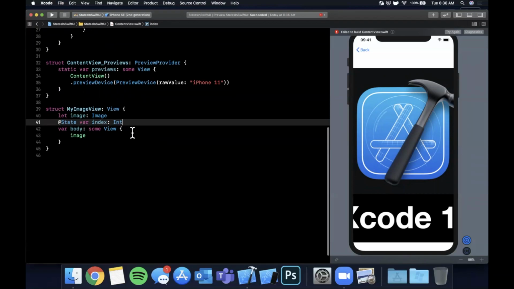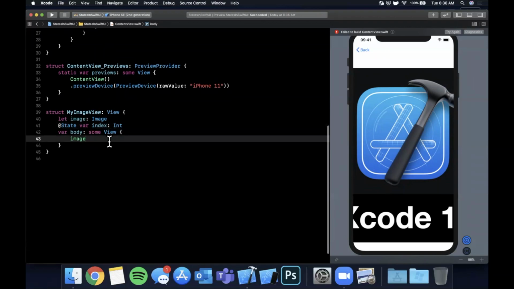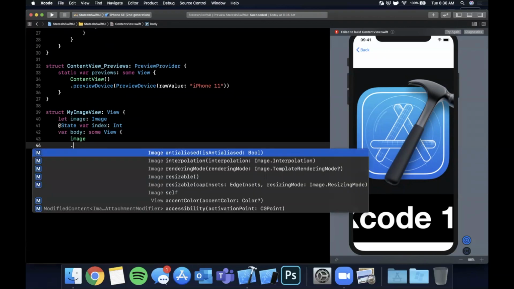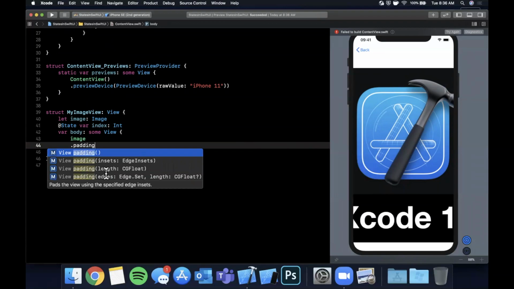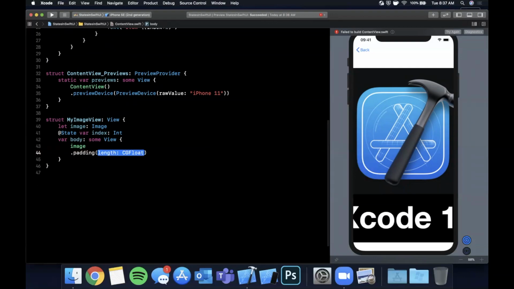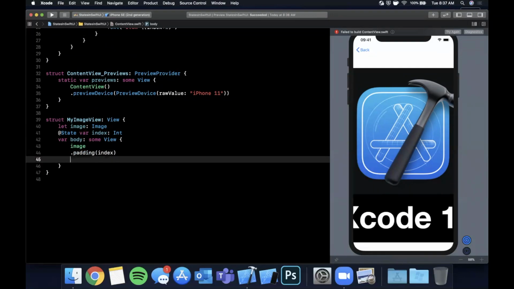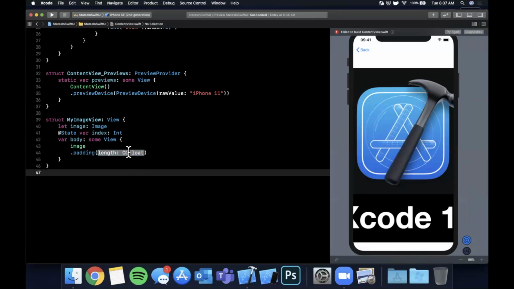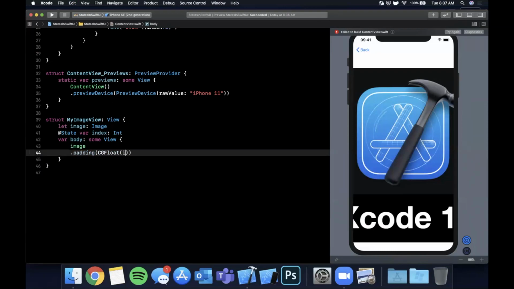And let's see, what do we want to do? So what we will do is based on this, we are going to add padding. So we're going to say dot padding. And let's see, edges, let's use length. And for padding, we're going to say the padding is basically the index. And on tap gesture, let's see, this actually wants to be a CGFloat. So we can do CGFloat and we can wrap index inside of it so it doesn't complain.